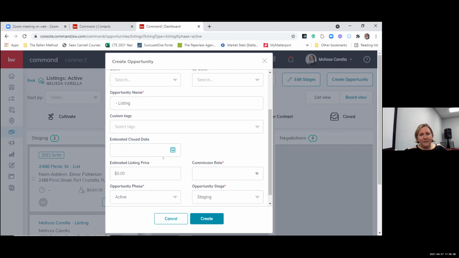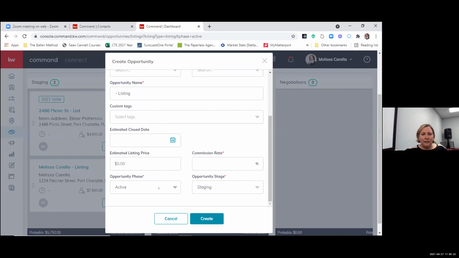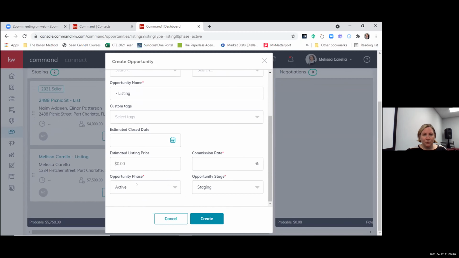Then there are any custom tabs, estimated close date, list price, or estimated budget price if it's a buyer. And then the commission rate is just your take of the commission. So if you are taking 3%, 3% will go there. You don't put the whole commission. If it's a listing, you don't put 6 there. And then what type of phase and stage. If you're tracking your percentages and your numbers, this part here is where you would move them along in the phases.